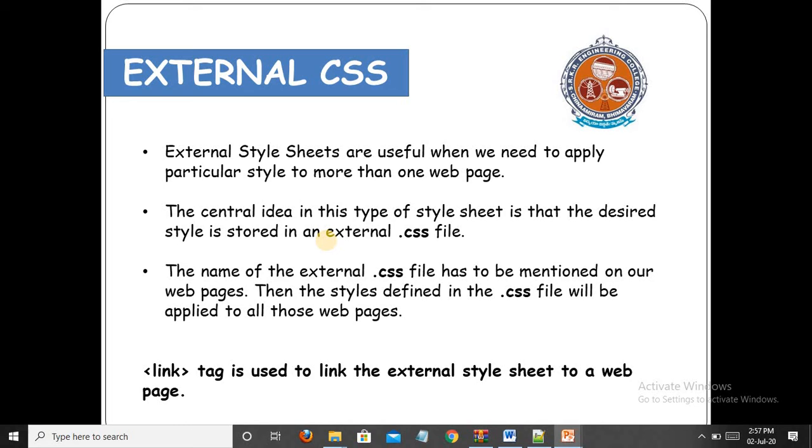Coming to the external style sheet, this is the most powerful and useful of all. External CSS is used by many websites including Facebook. Every big website is using this external style sheet. The main idea behind the external style sheet is that if we have multiple web pages and we want to give the same layout, same property or same color to particular elements, for suppose we want to give the same color to all headings in different pages, then external CSS will be very useful to all of us.